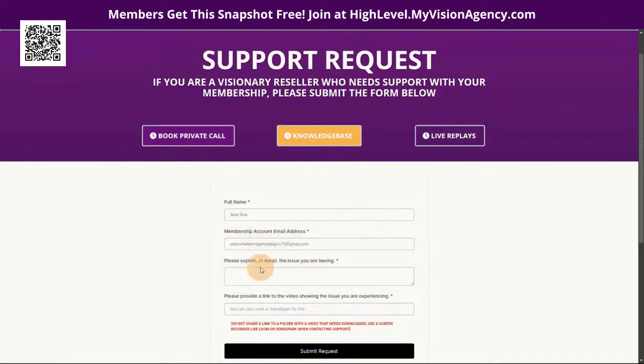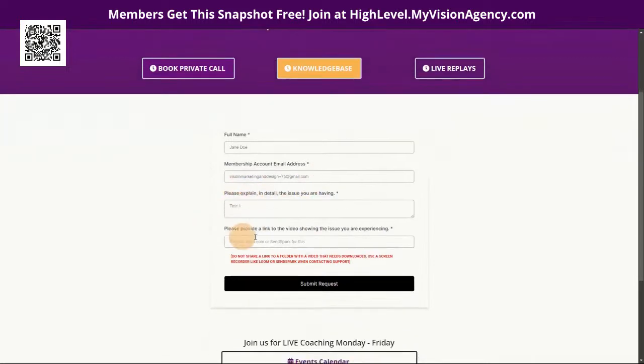So here where it says, please explain in detail the issue you're having, I'm just going to put test one, because when I see where that is filled out, I want to see that test one is where the explanation is. And then, of course, provide a video showing the experience. So I'm just going to put Loom, but I'm going to do Loom 1. And you'll understand why in just a second. So I'm going to go ahead and submit the support request.